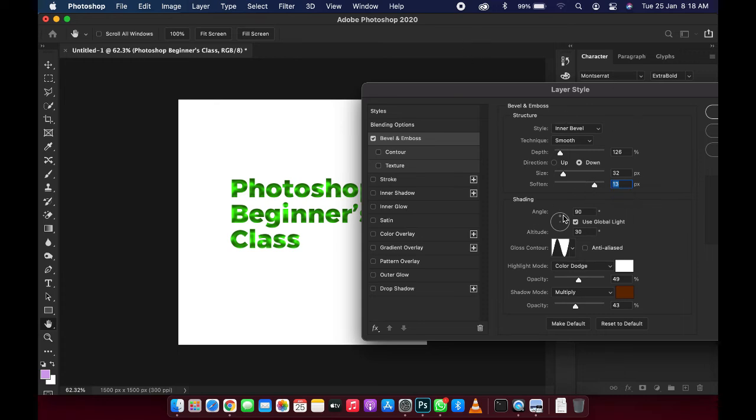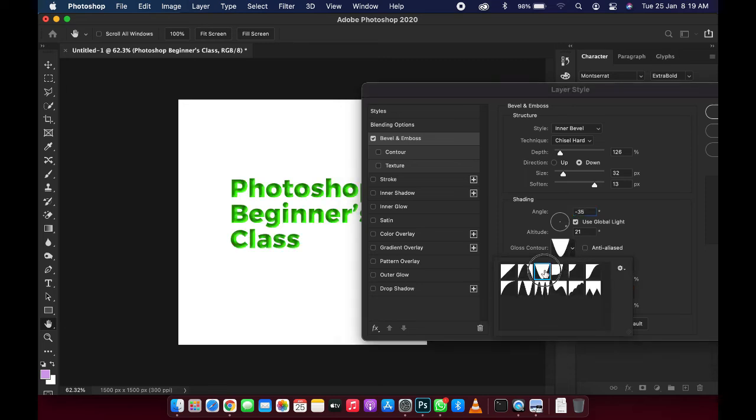Then our technique: smooth, you can use any one. Let's try chisel. This is chisel. Let's try chisel soft. I think I like chisel hard. I love this chisel hard. Yes, I'll use chisel hard. You can as well rotate it here. Let's try and rotate our direction some more. You can see that this is one of the most interesting parts of Photoshop class for beginners. I'm sure you guys will begin to be like, wow, this is lovely, this is interesting. So now our gloss contour. Let's try and use a different style.